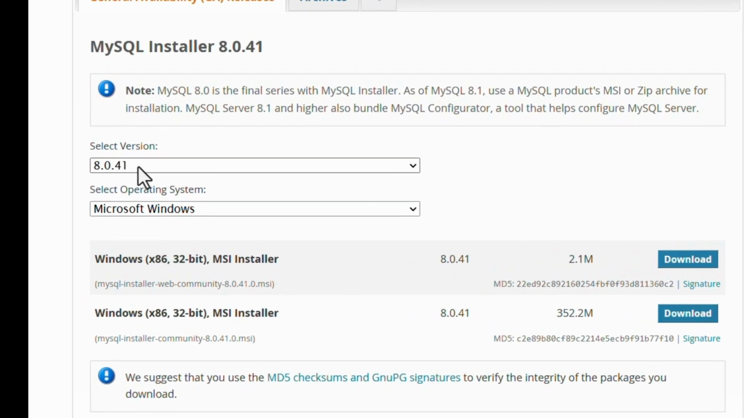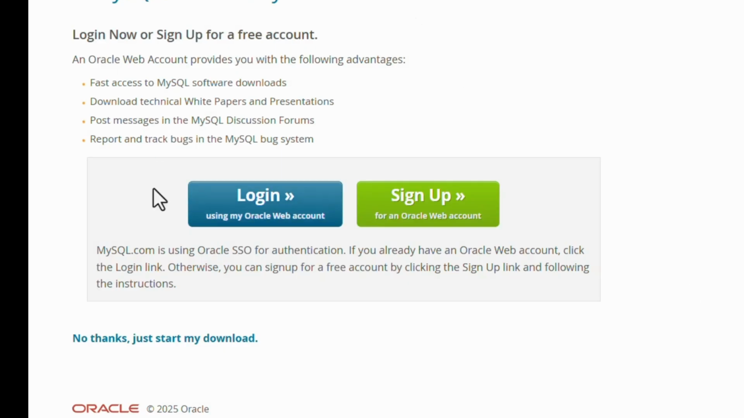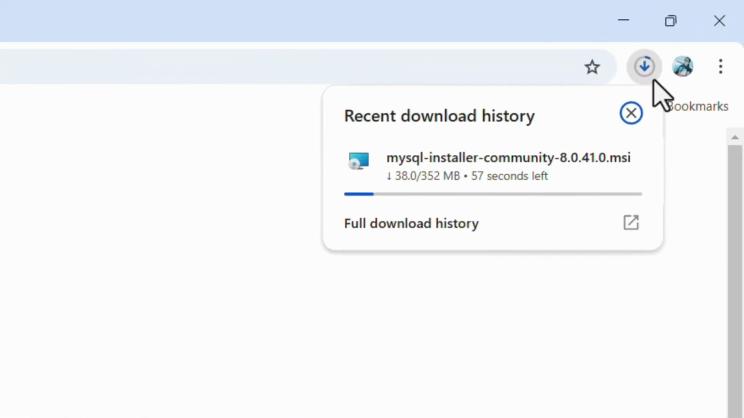Here the current version is visible, which is 8.0.84, and it automatically selects the operating system. Here, two versions are visible. You need to select the second one, which is less than 400 MB. It works for both 32-bit and 64-bit Windows. Click Download. Now here, directly click on "No thanks, just start my download." Your download starts immediately, so let's wait.